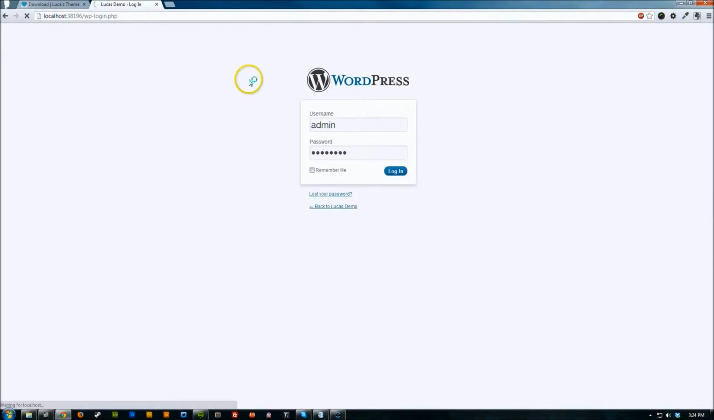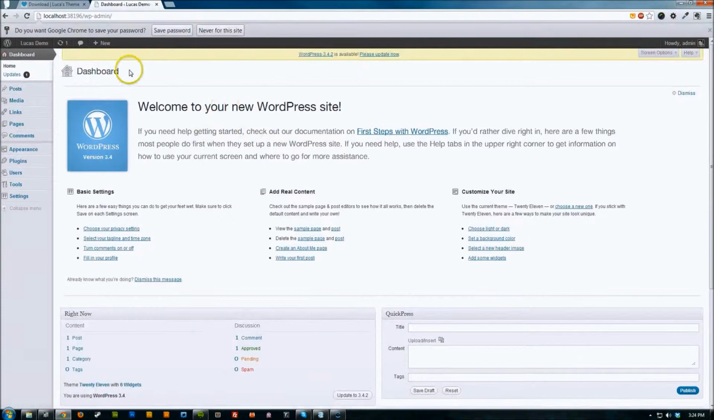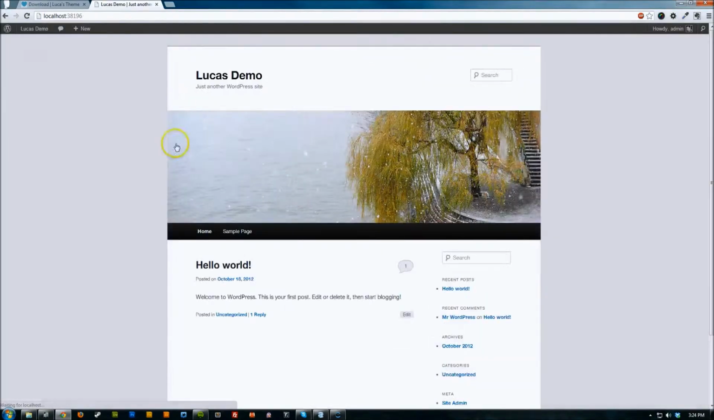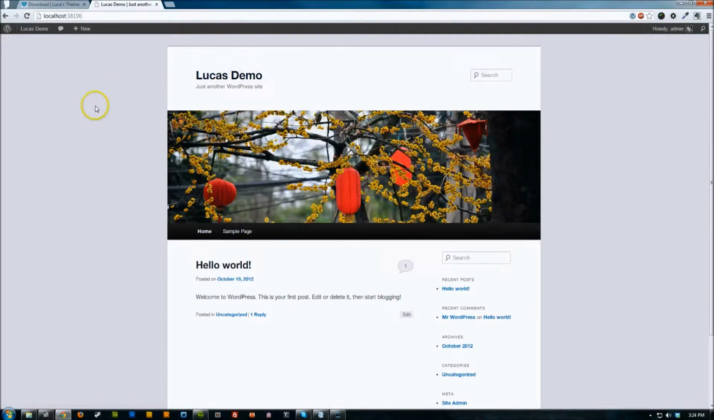And we'll log into the site itself. So we'll dismiss this and we'll visit our site. So here we have the default WordPress. I believe this is the 2011 theme bundled. And so for now we'll need to install Luca's theme.